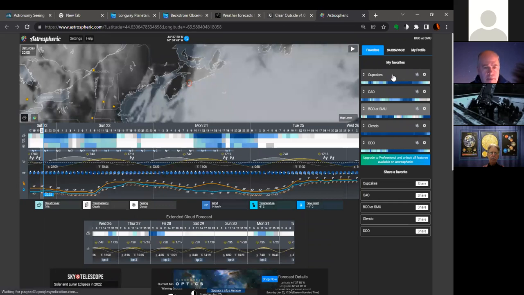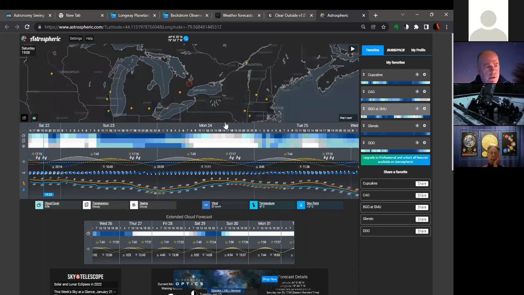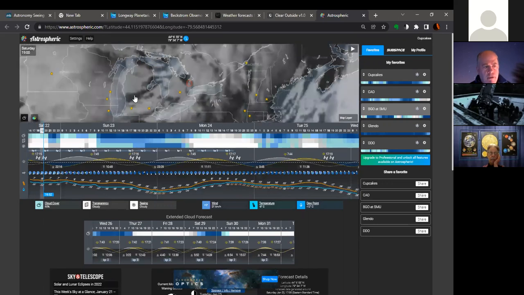I'm going to go to my backyard. That's the first one there. And I'm waiting for the cloud map to come in. Clouds everywhere. And there's where many of you are located. So we get these cloud cover maps.